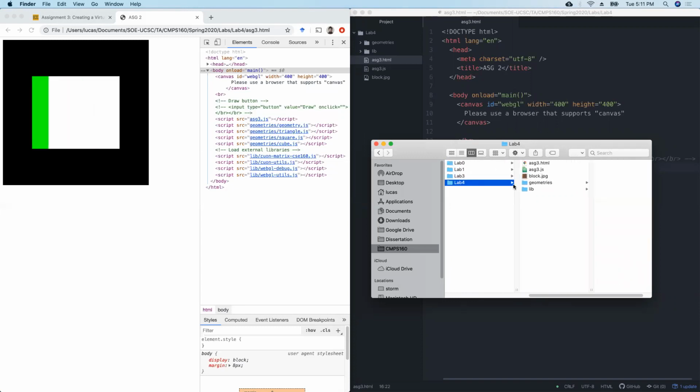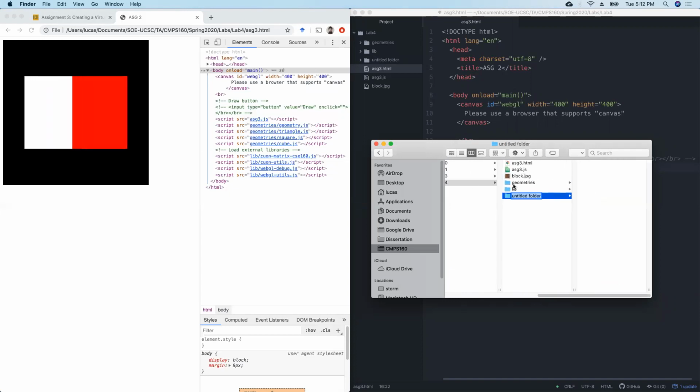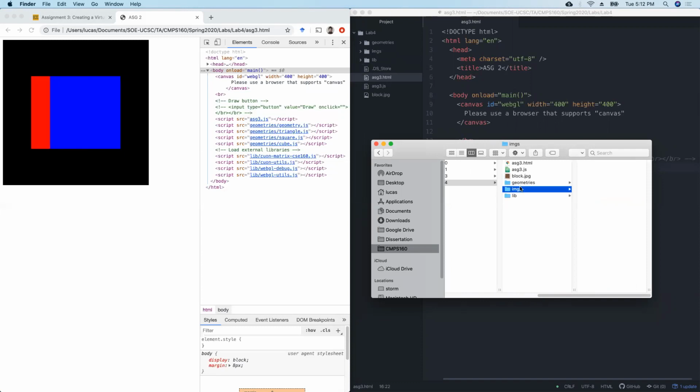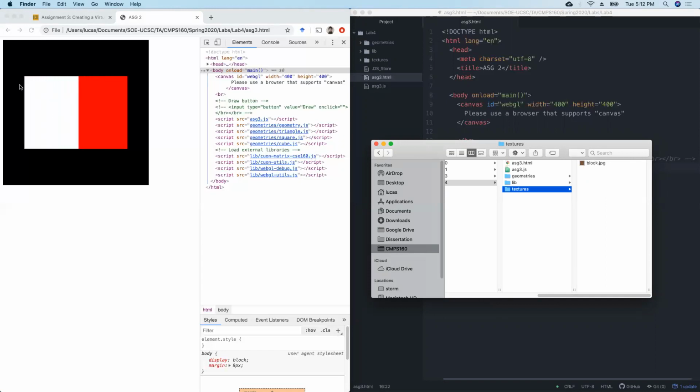I'm going to put this in a specific folder, images, or maybe textures. Those are textures, so let's call it textures. So we have this file there. The idea is, okay, we want to load this file and then map this texture on the faces of the cube.